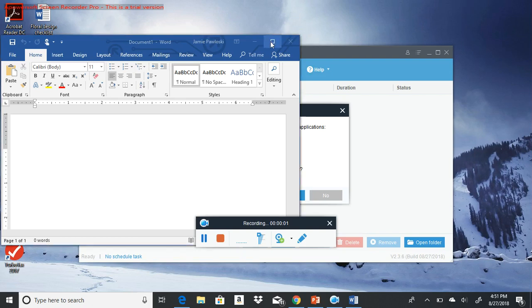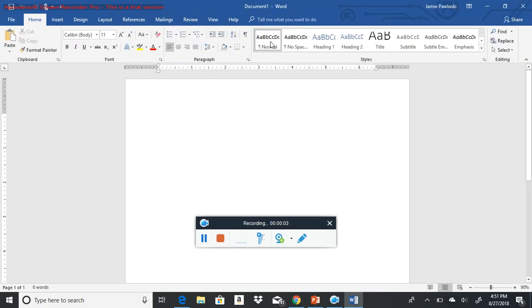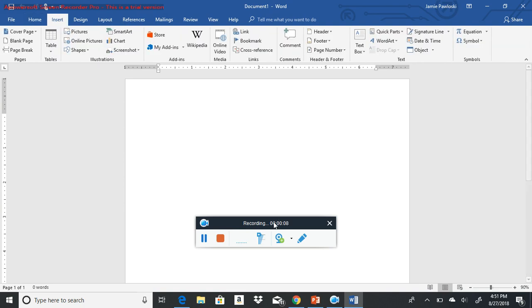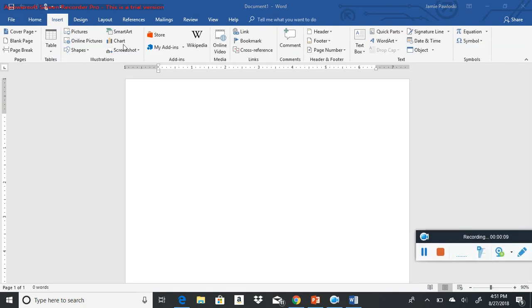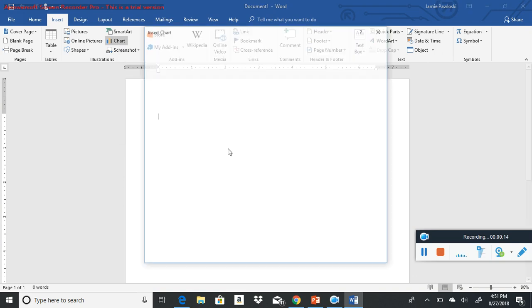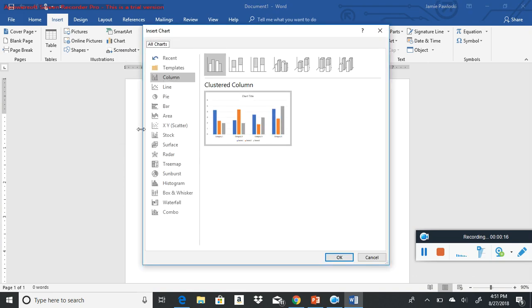Today I'm going to show you guys how to create a graph in Microsoft Word 2016. You click on Insert, you then click on Chart. The chart option screen will show up. In this case, we're going to create a bar graph in the form of columns.